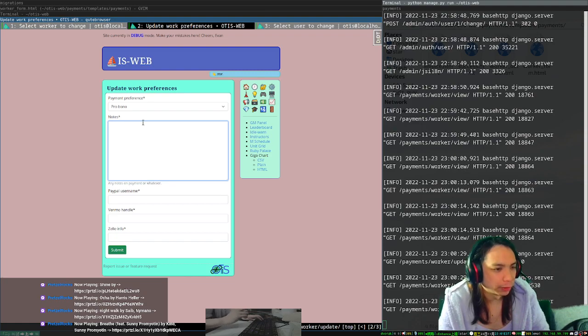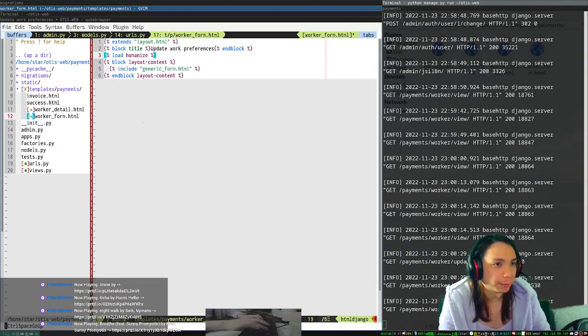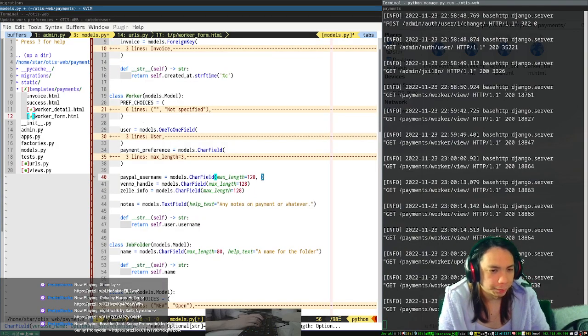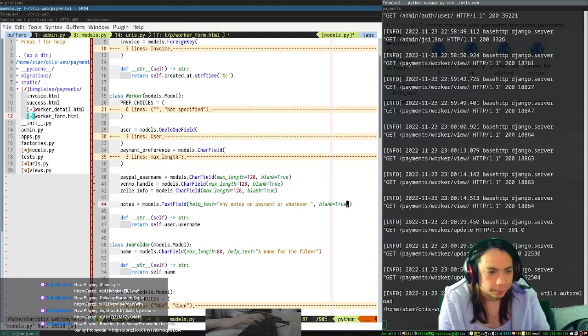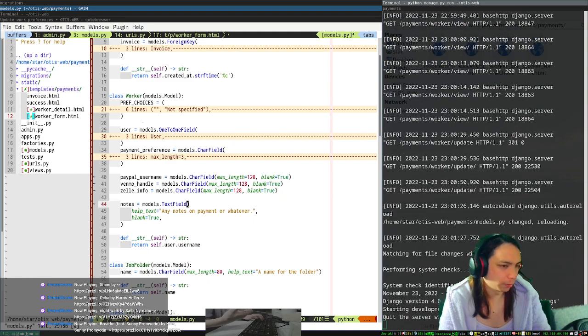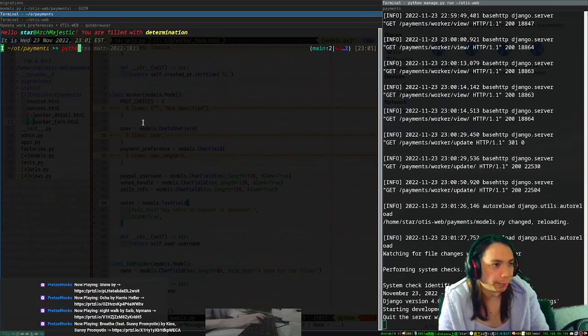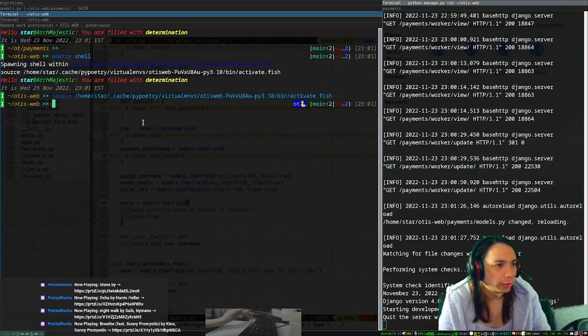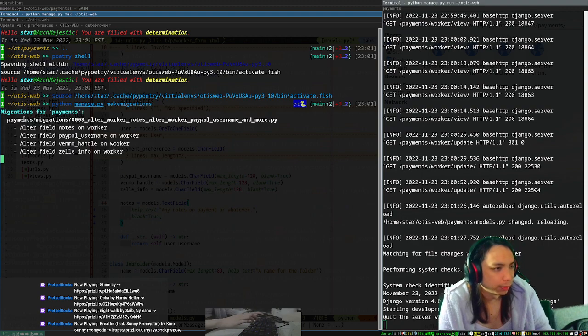Notes should not be a mandatory field, though. I do want people to be able to leave that blank. Actually, all of these should be not mandatory, so I messed up in my models. Here I was supposed to set blank equals true for all of these, and I failed to do so, so I'm going to input that now. And as I said, every time you do something like this that affects the database, you need to run a migration that will update the database structure. So in my shell, I do python manage.py makemigrations. I have a new migration that corresponds to these changes, and then python manage.py migrate.